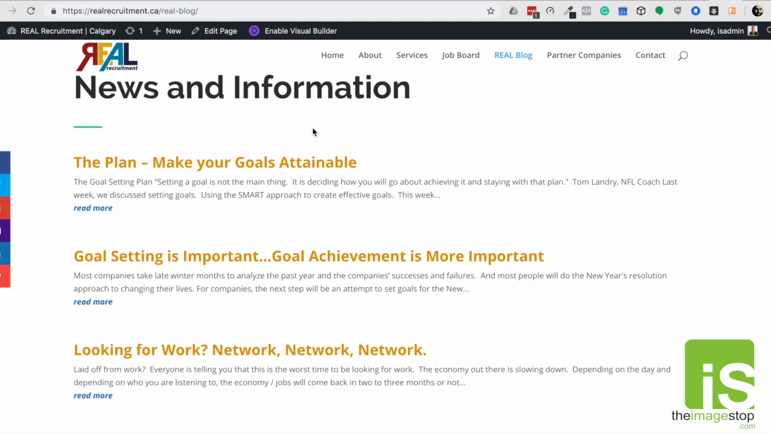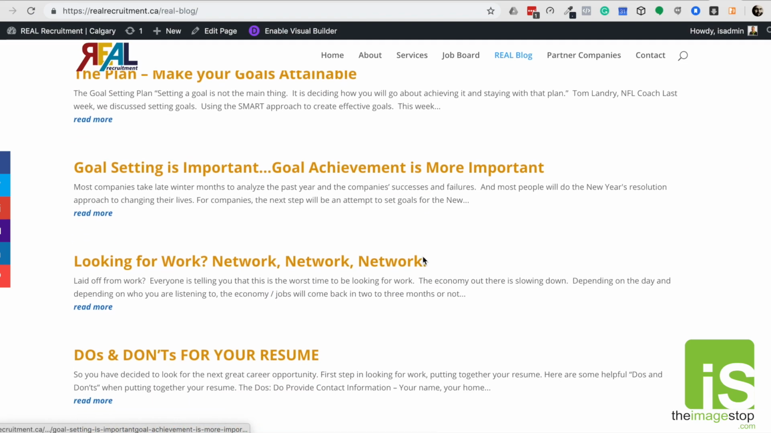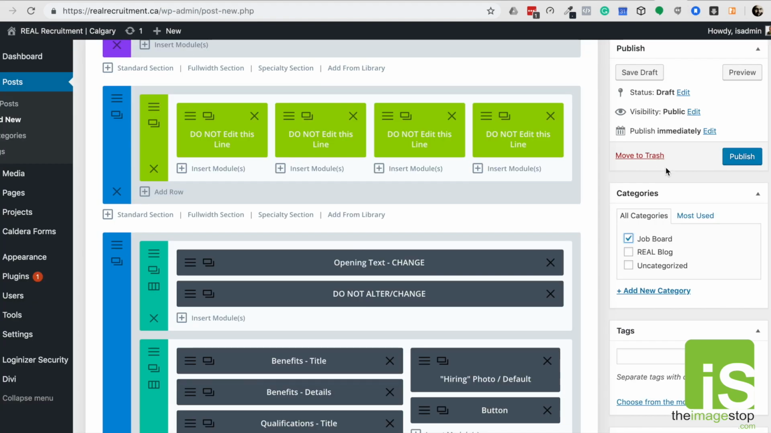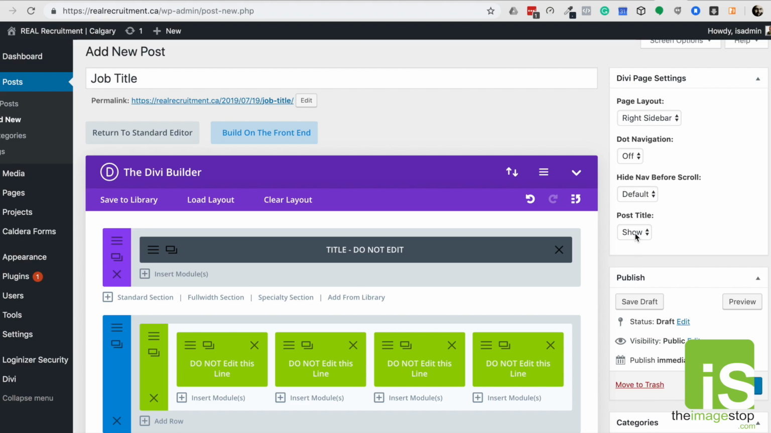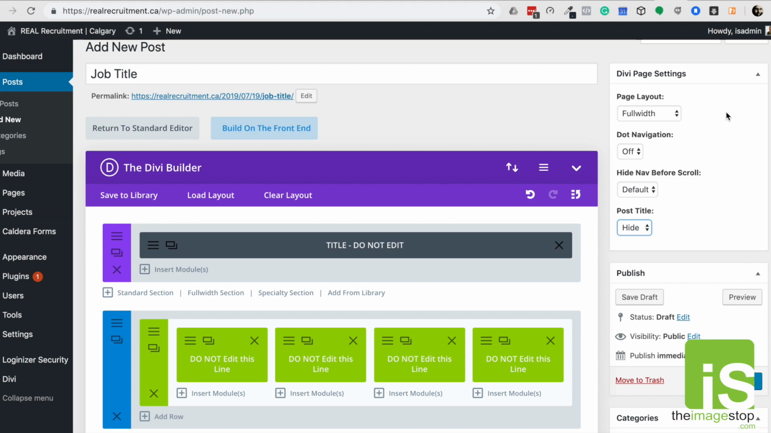The news and information or blog section is all set up to display differently, but it is the same process. So there we go. The job board has been selected. Now, 2 important things to remember before you do your post. On the page settings, the page layout needs to be full width, and you need to hide the title, and then you're set and ready to click publish.